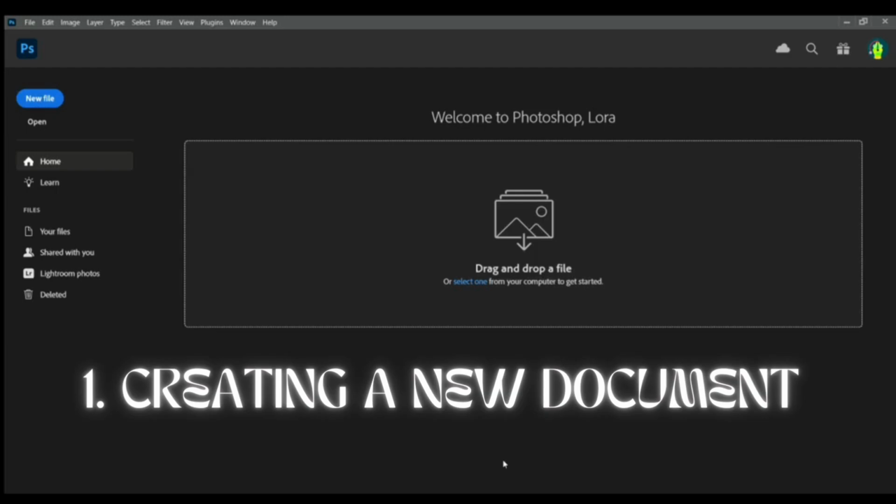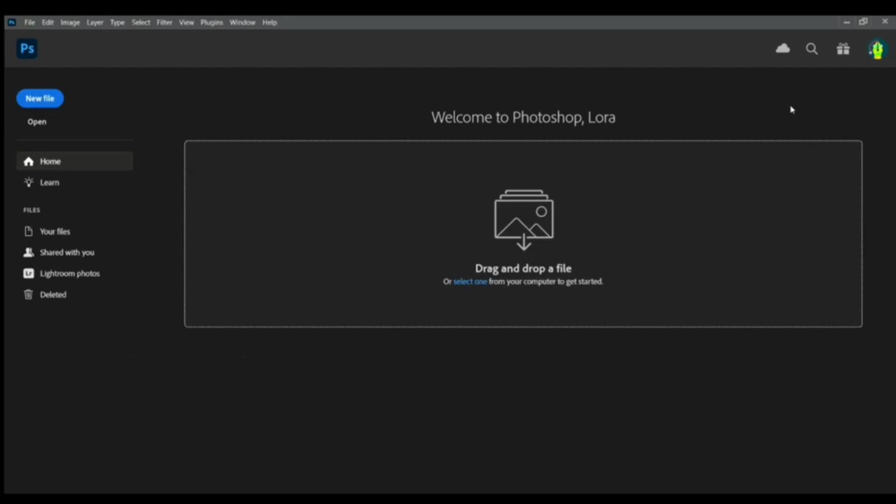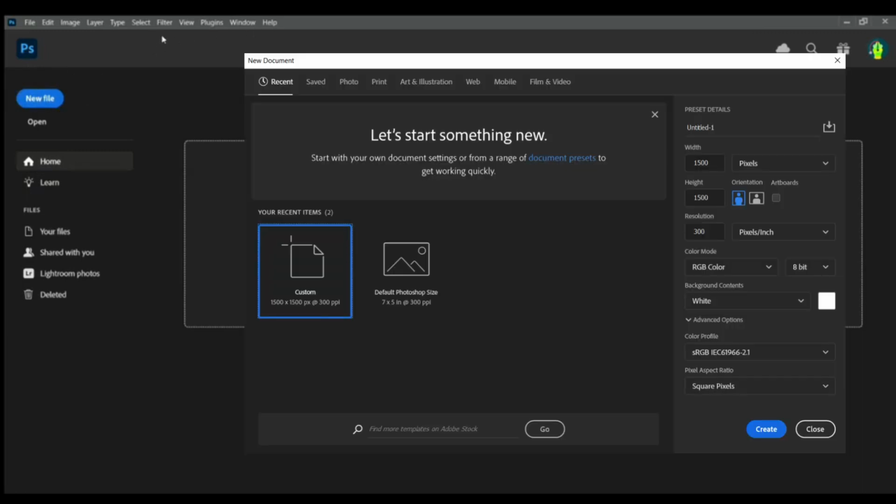Let's start with creating a new document from the home screen. The way that you would do this is to launch Photoshop, and then you'll be on this page right here. You'll go to New File, and it'll open up the New Document dialog box. You can automatically, from the very beginning, set your file to be whatever you want. So I'm going to do example, and then you have all of these options that you can switch between. So you want to start with your width and your height. I like to use pixels because it's what I'm familiar with, but you can use inches if you want to.